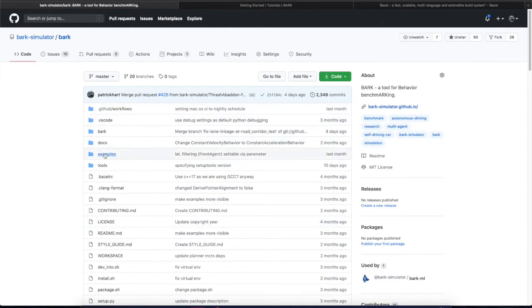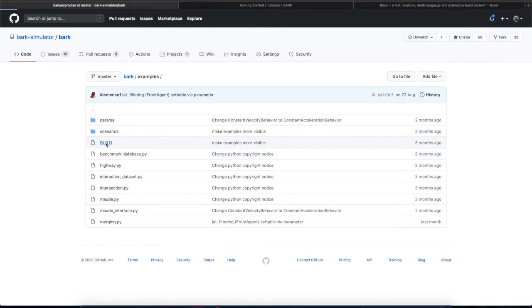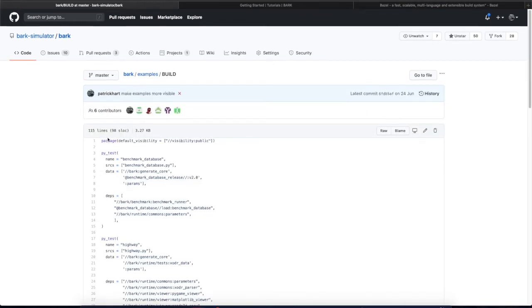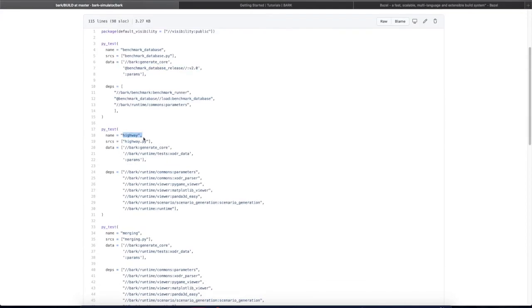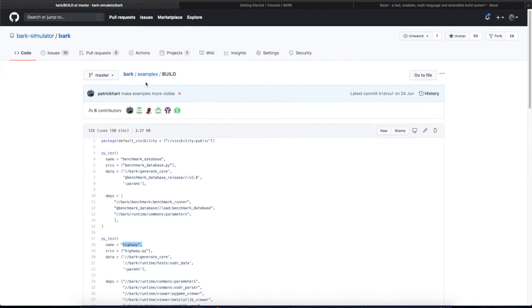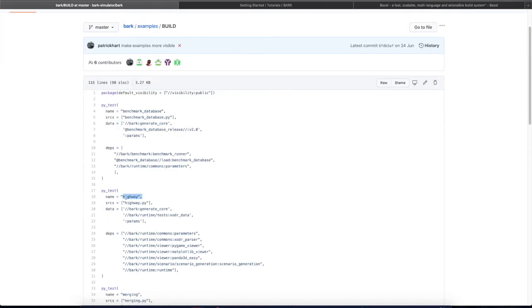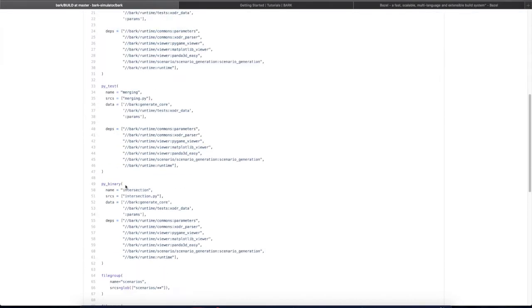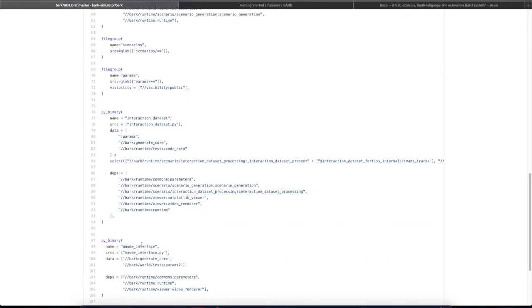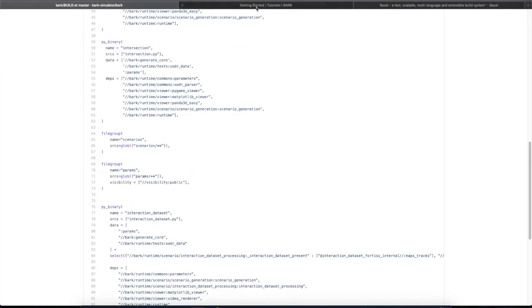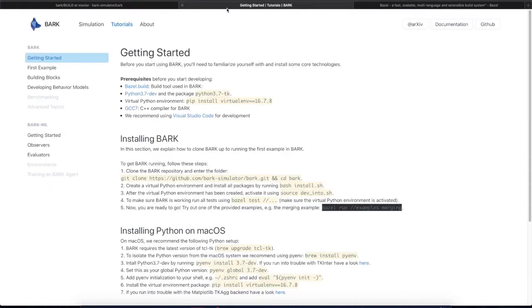If you click on the examples here, you can see a build file that specifies which examples you can run. We are in the folder bark examples, so you can run the highway example, the merging example, interaction dataset example, and so on. And right now we want to, as it's stated here, focus on the merging example. So it's the folder structure, then double colon, and then the example itself.